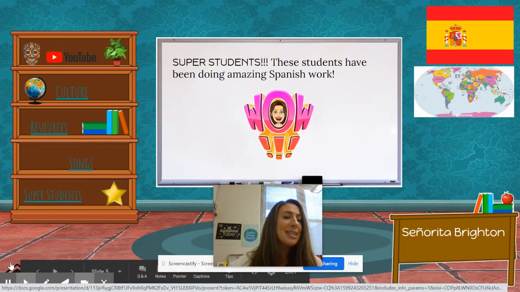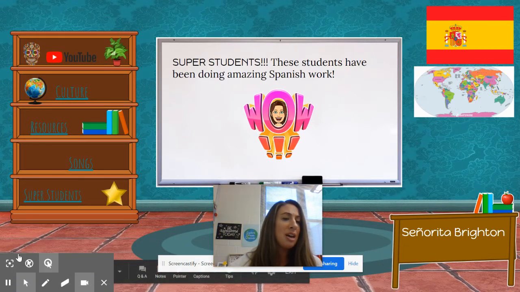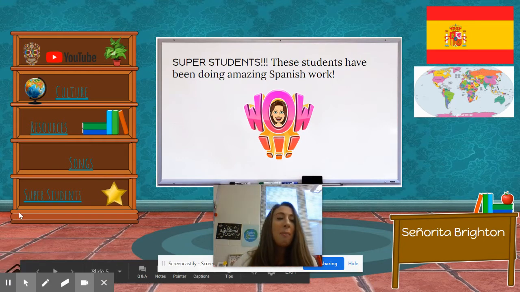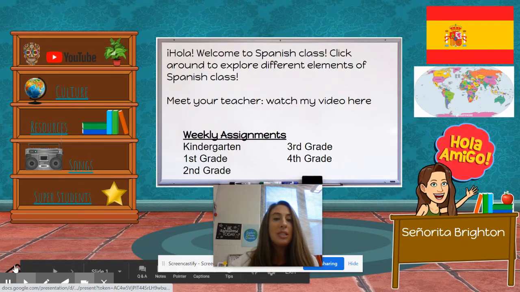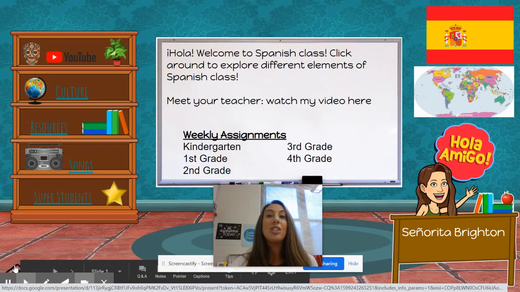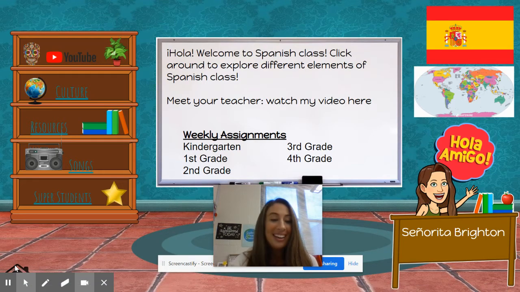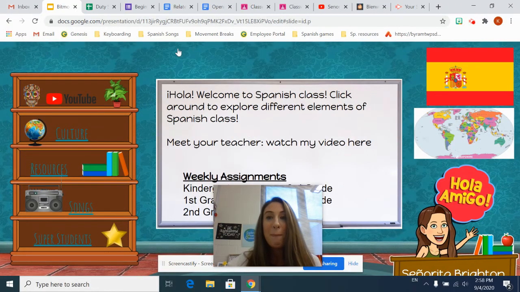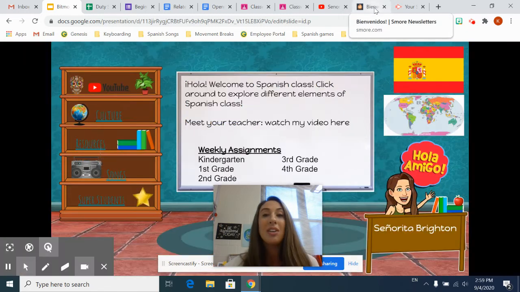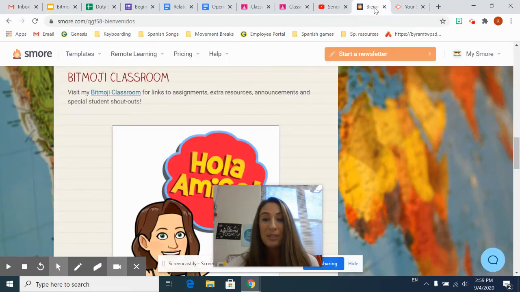Okay, now the last thing I'm going to show you on my Bitmoji Classroom is, I don't know if you can see it, but down in the corner here, there is a home button. It's a little house. Once you click that, it will always take you back to this page, which is kind of like the home page of my Bitmoji Classroom. All right. I'm going to go back to my s'more now because there's still a couple things there that I want to show you guys.